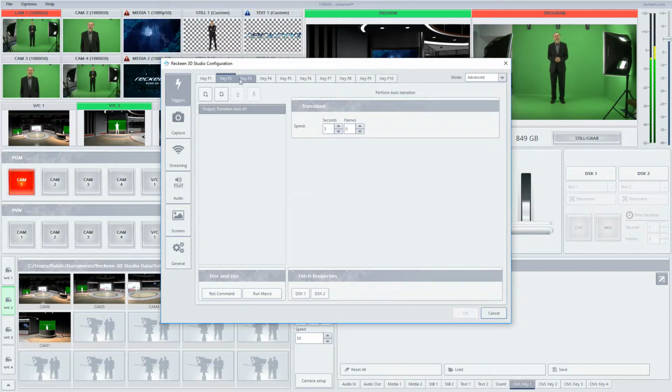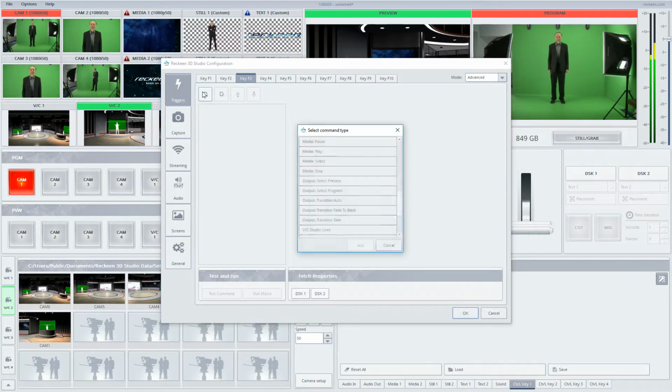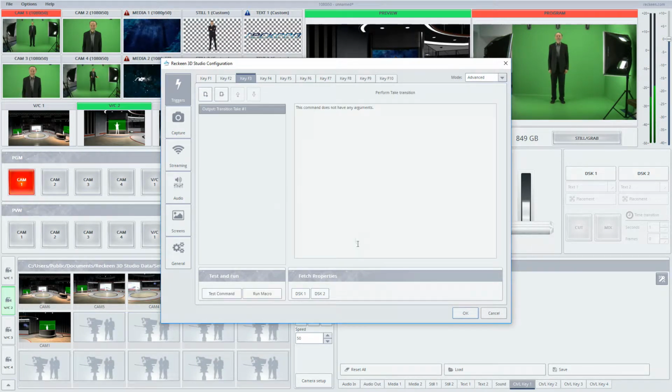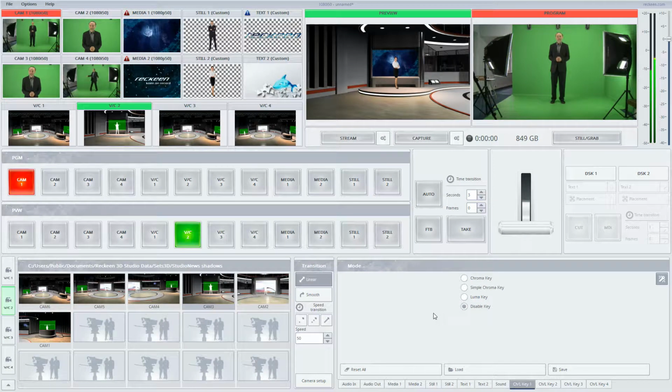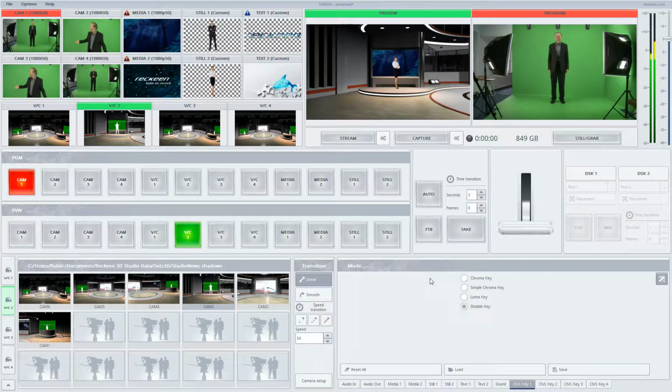For F3 key, I will set again the Advanced Mode. From a list of available functions, I choose Output Transition Take. It has no settings parameters. I will execute the trigger with F3 key. The position of the application's T-bar has changed. There were almost immediate changes to the main mixer's state and to program and preview sections.